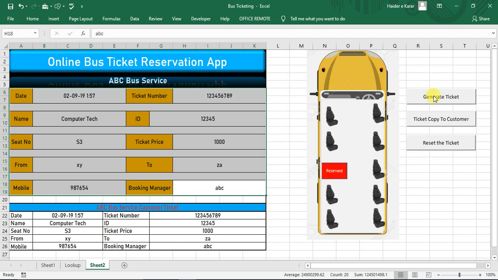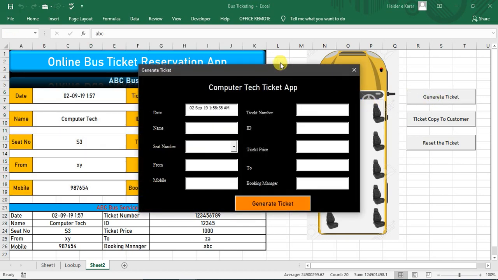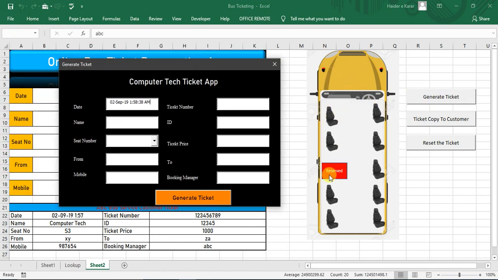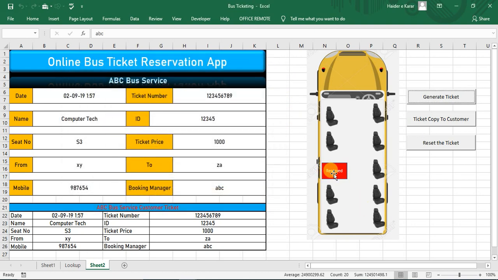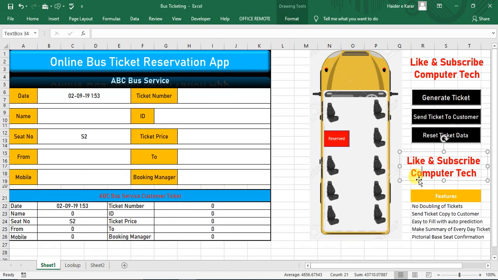So when a second customer calls me for a ticket, I press here. Instead of writing S3, I will write some other seat number. It's cleared now: you shouldn't book this one because it is already booked and reserved. So you have to check for other seats. Okay, so this was all for today's tutorial.